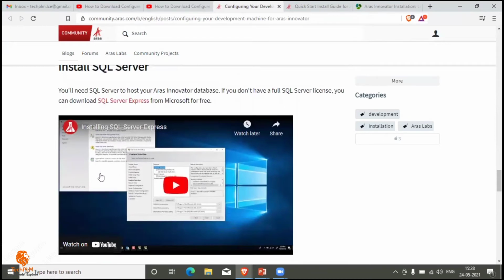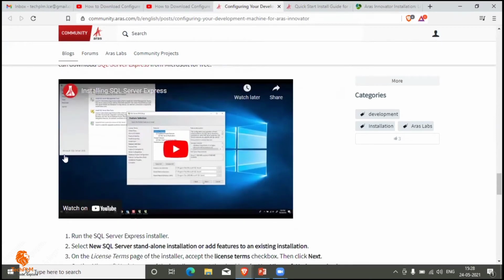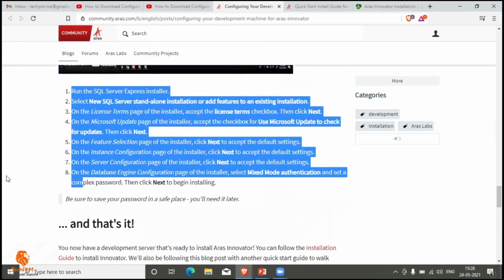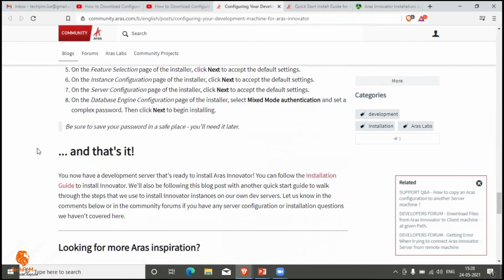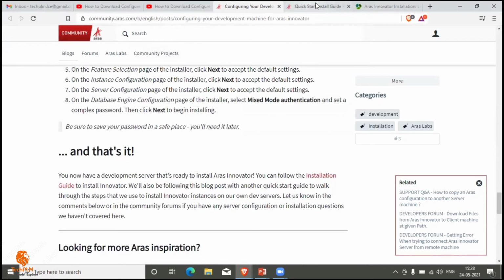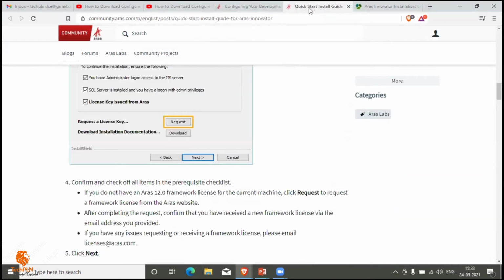For installation of the SQL server, you need to go through this video, and also you can follow these steps. You can install the SQL server. This blog is also in 2 parts. The second section you can see over the right.